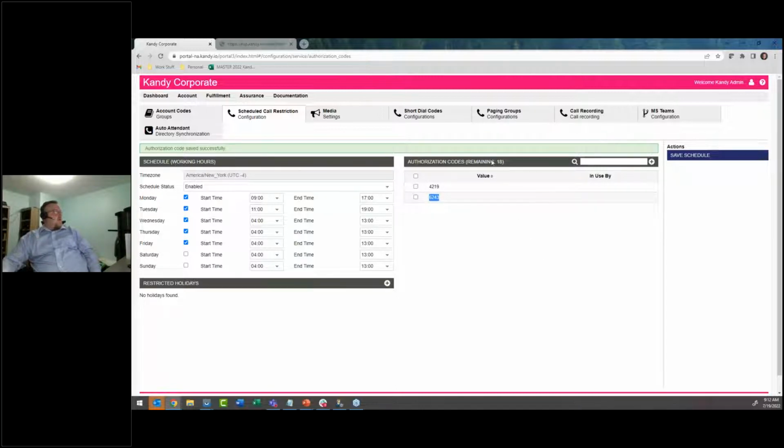One thing I will point out in the bar here, you'll see it says remaining 18. By default, it does give you 20, so you can have up to 20. If you need more than that, let us know and we can customize that for you.